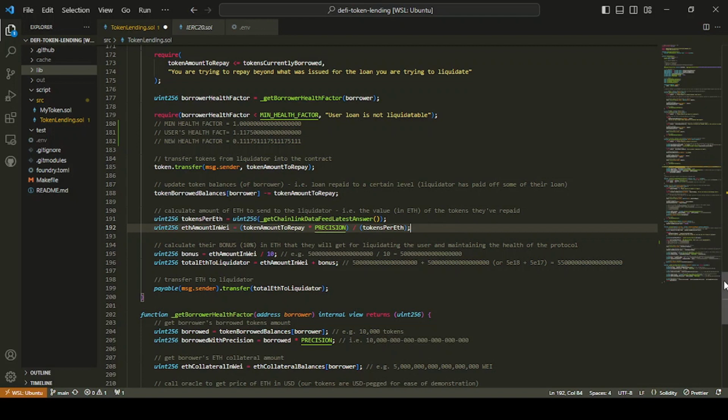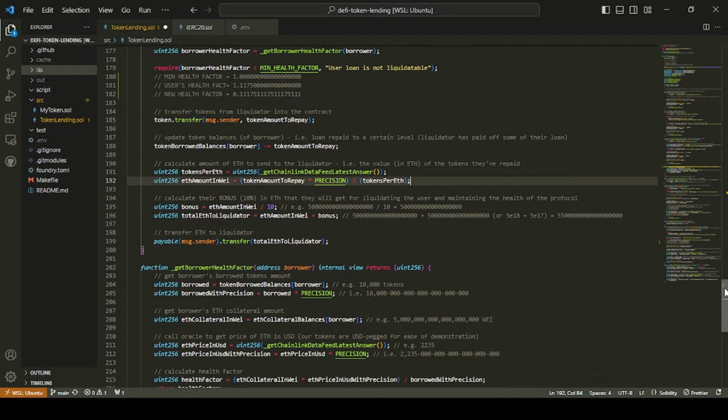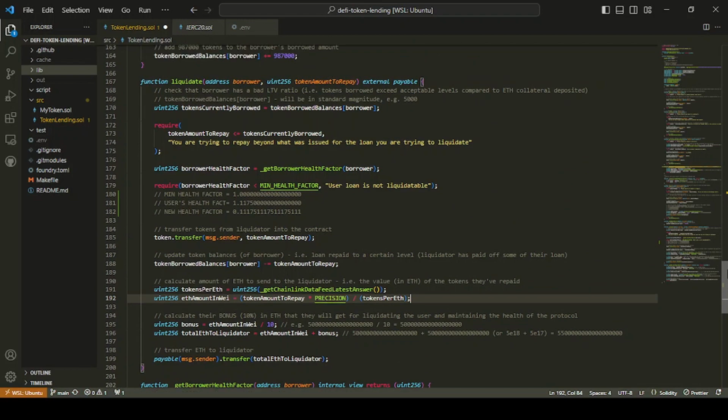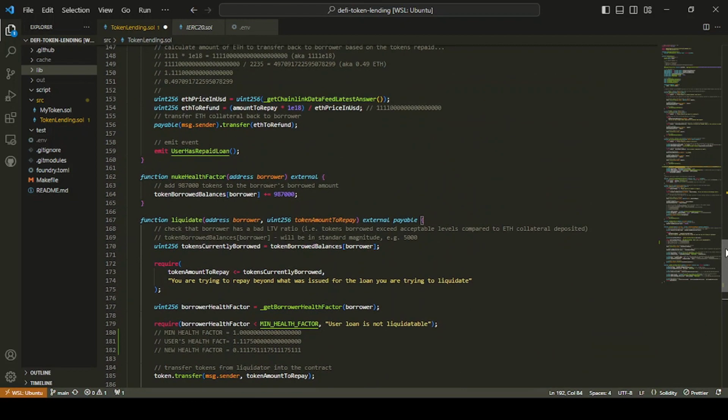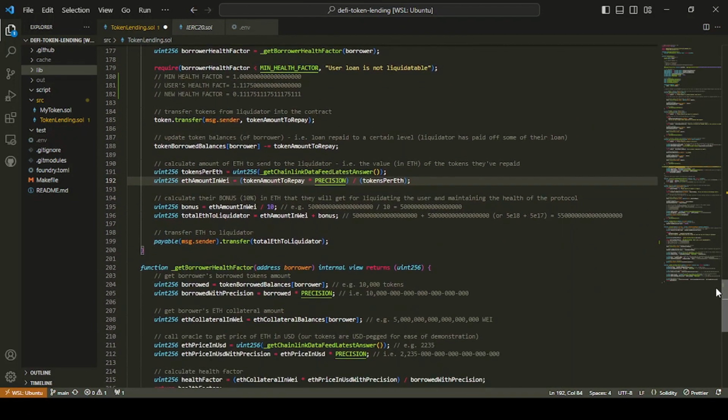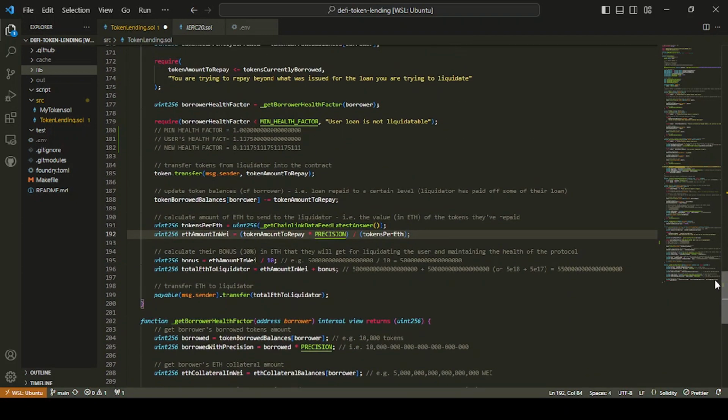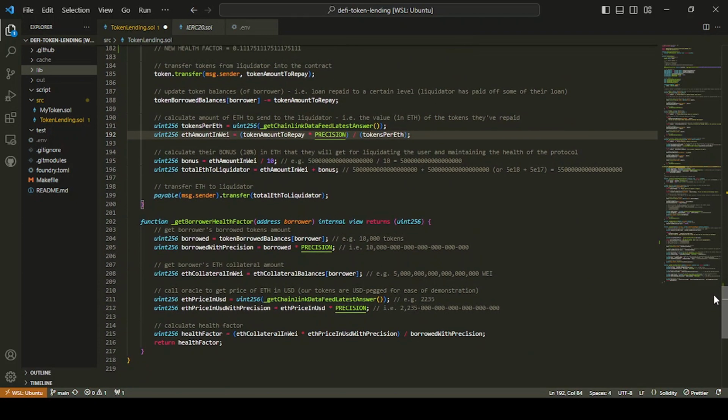So we'll just go down to, let me see, that is the end of the contract as far as I know. We've done the liquidate, and we've done the get borrow health factor. So what we can do now is a little bit of testing on the contract just to make sure that it's working.